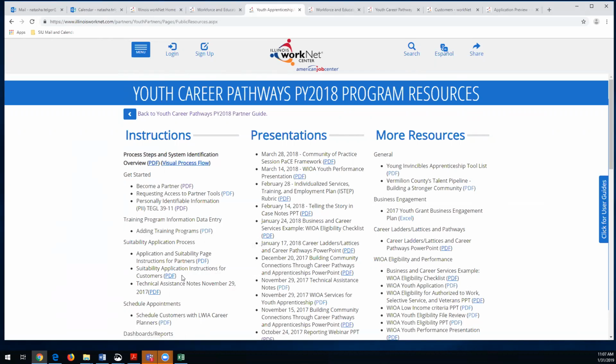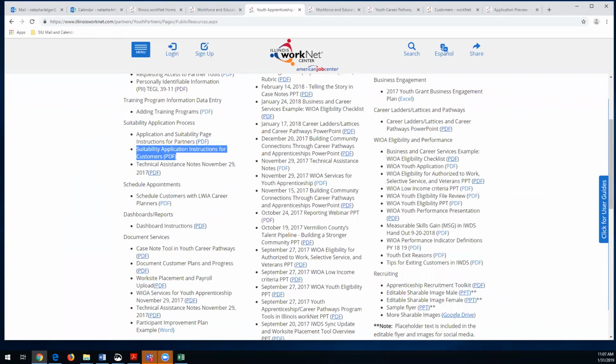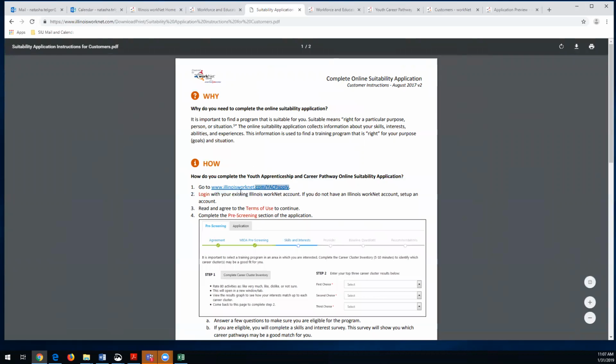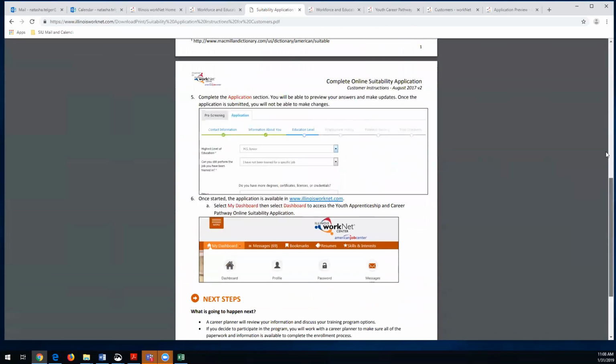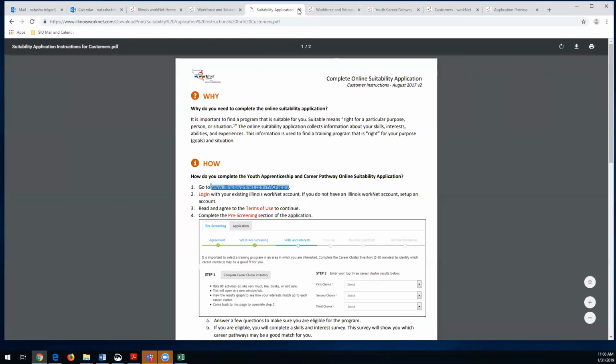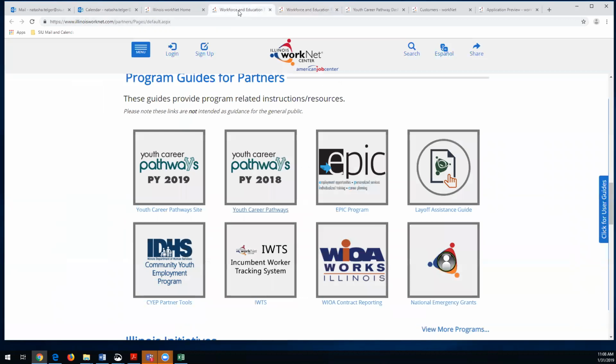One of the reasons I'm spending so much time in this particular section is that with this program, we did not do public pages out there with a link to the application. Instead, we provided instructions on how to get to the online intake form or application. So that information is available. It's in a set of instructions that you would give to your customer.